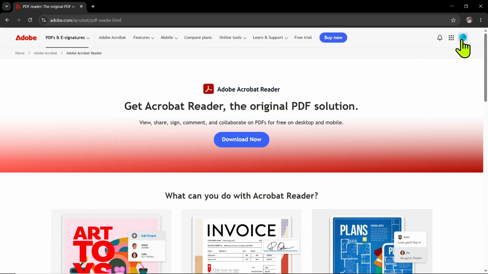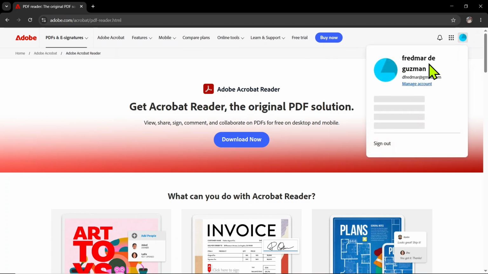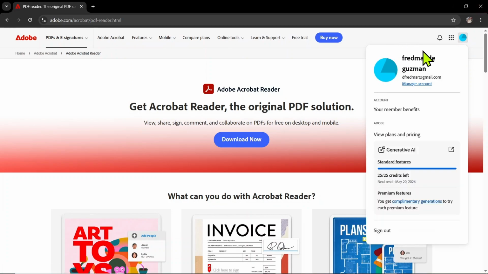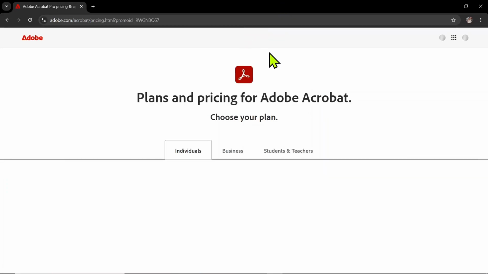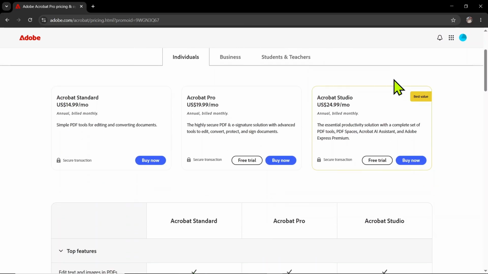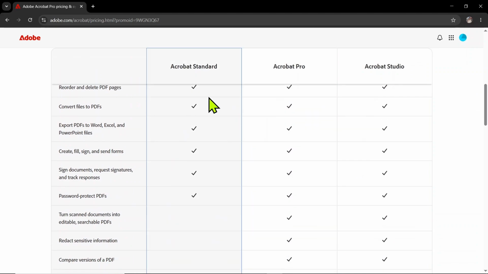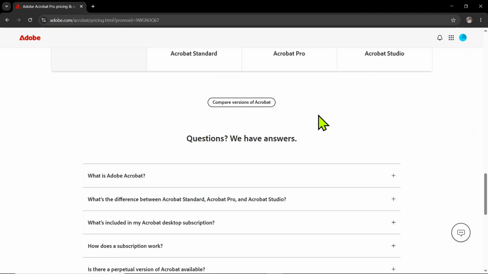If you bought Acrobat as a boxed product, check the product box, card, or email receipt. The serial number may be printed there or included in your purchase confirmation. If you bought Acrobat through a company, school, or organization, the serial number may be managed by the admin. In that case, contact your IT admin or license manager.